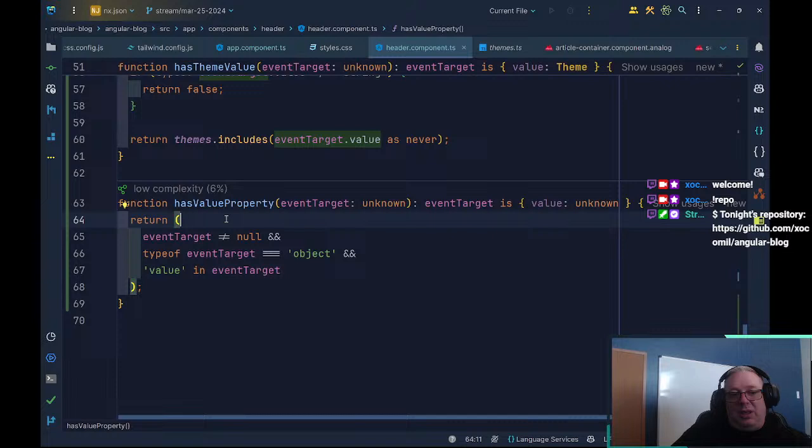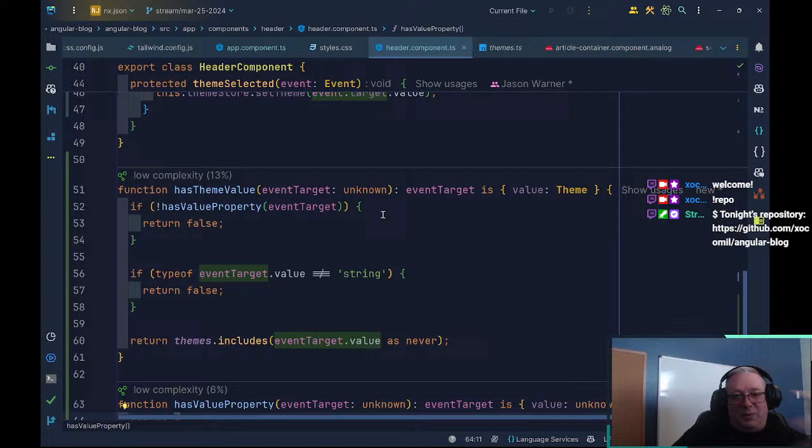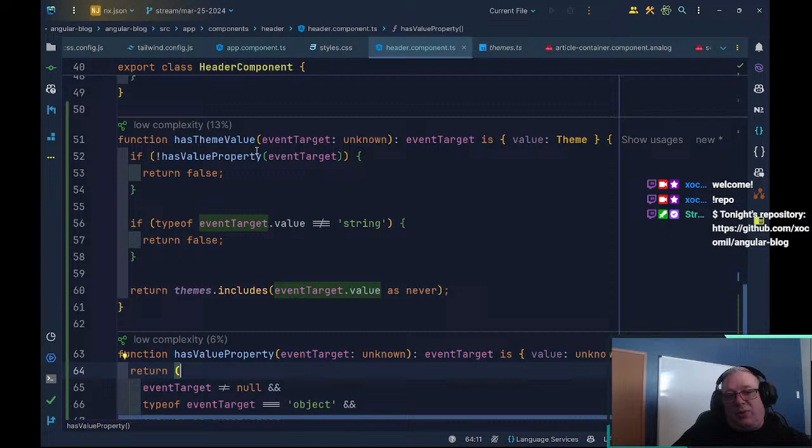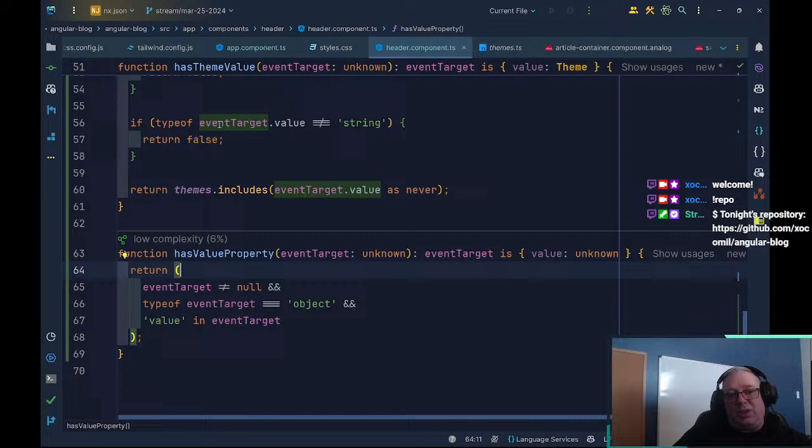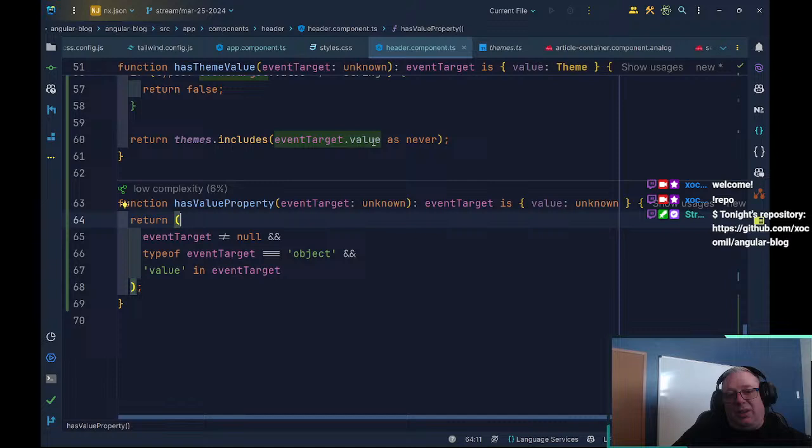So we check that it's not null or undefined with this check. Then we check that it's an object. And then once we know it's not null or undefined and it is an object, then we can check, hey, does the value property exist in the event target object? If this is all true, then we're going to get true. If any of these are false, then we'll get false. And then up here, we're using the early return pattern, right, where if we don't have this, we return false. Here, again, if it's not a string, we return false. And then finally, we check if our themes include that value. We're using as never here.